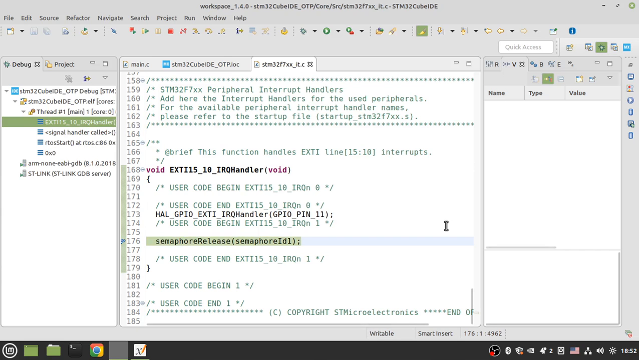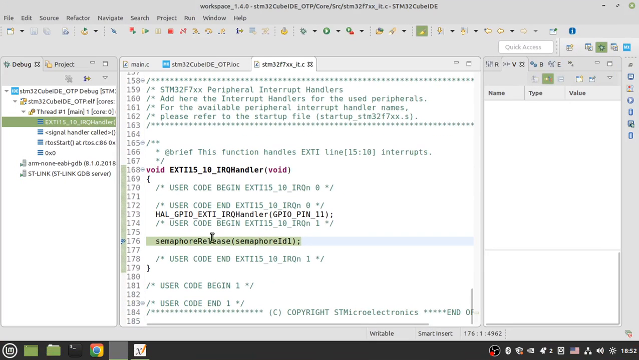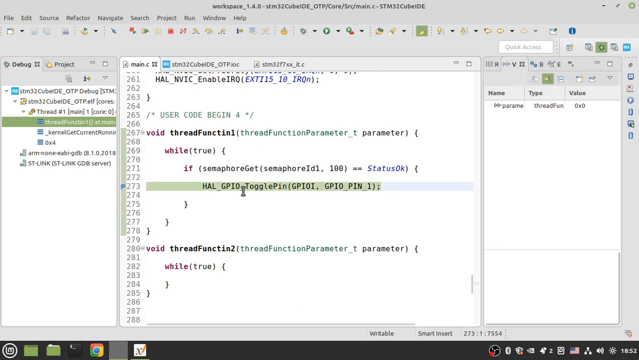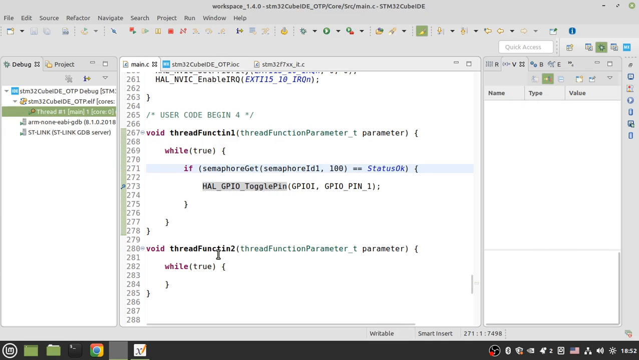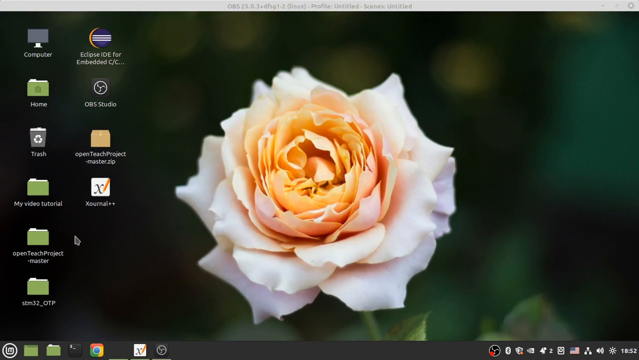Now the processor is here and wants to release the semaphore. By releasing the semaphore, it immediately jumps to this block, toggles the LED, and another time waits for the semaphore, waits for the interrupt. So by pushing the blue button on my board, I can immediately toggle the LED. Let me show you the result on the board.